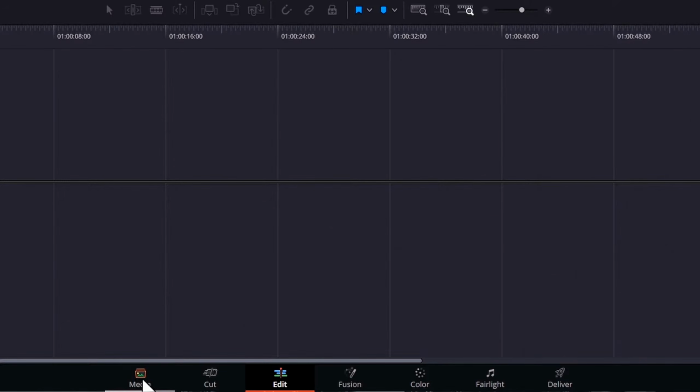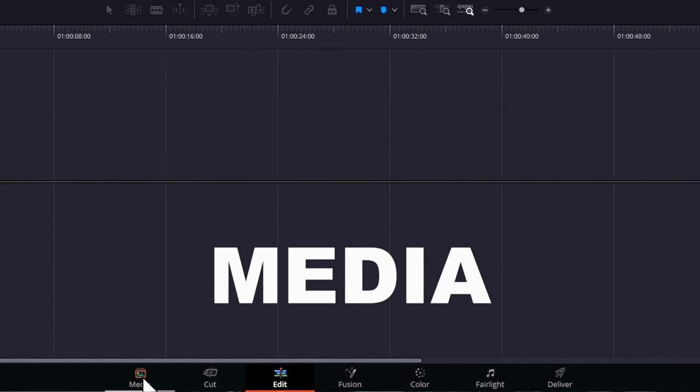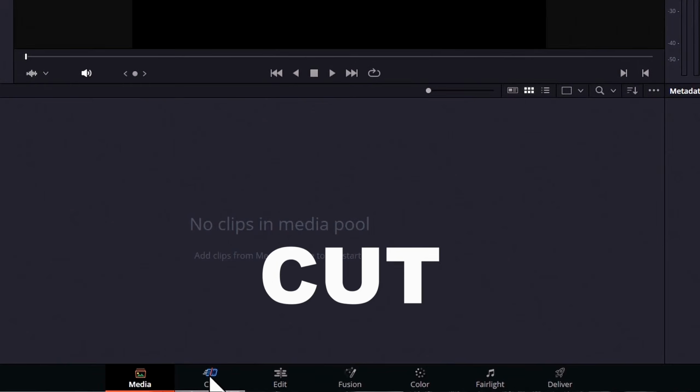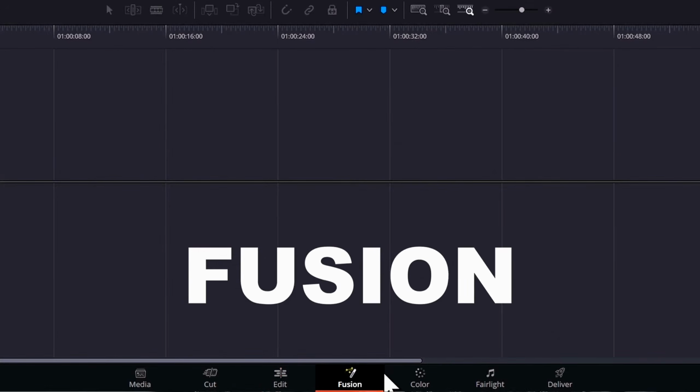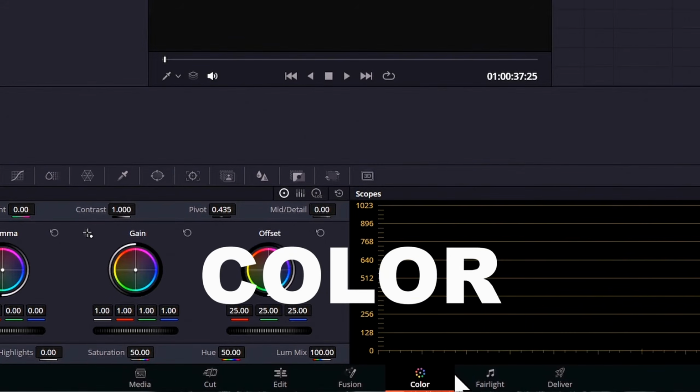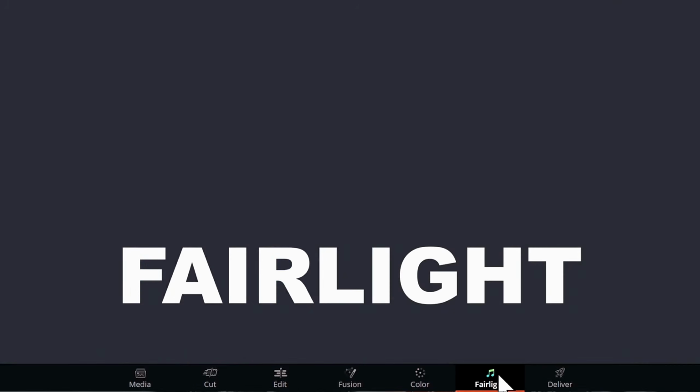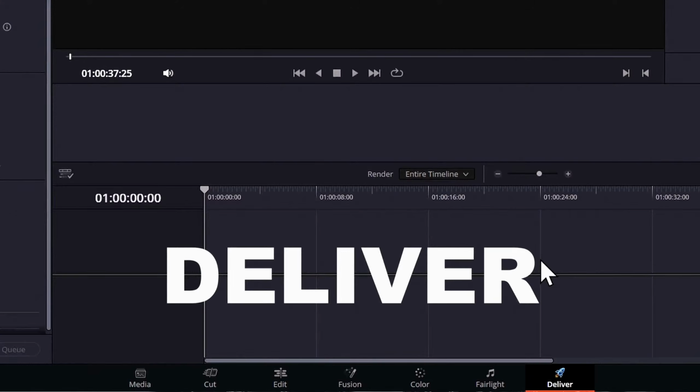Now inside the software, you might feel a bit overwhelmed at first, but don't worry. It can be as simple or as advanced as you want it to be. At the bottom of the screen, you'll see different workspaces. Each has a specific role. You've got Media for importing files, Cut for quick edits, Edit for the full and detailed editing, Fusion for visual effects, and then we have Color for color grading, Fairlight for audio, and Deliver for exporting your footage. For this tutorial, we're going to focus mainly on the Edit page.